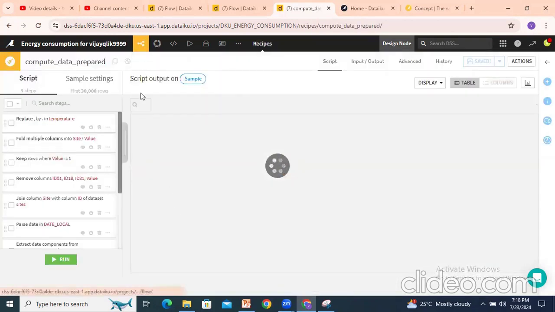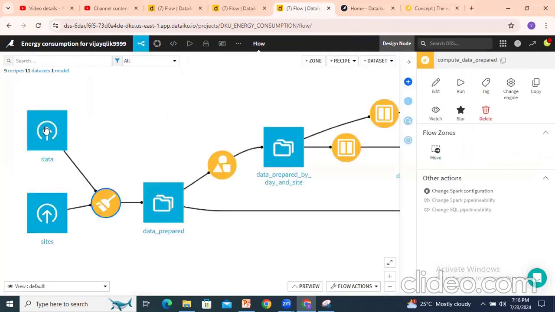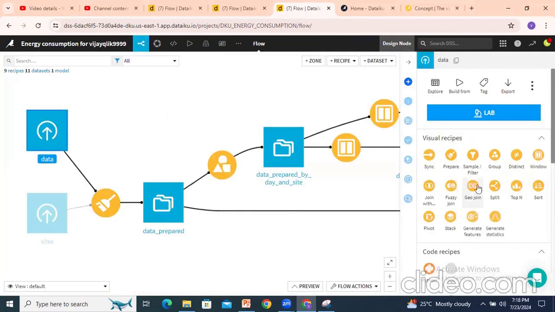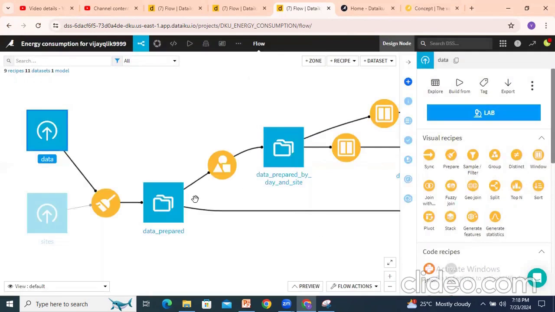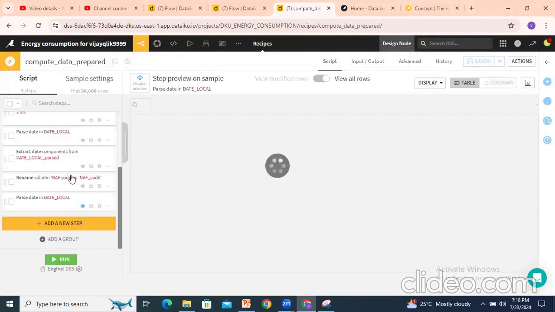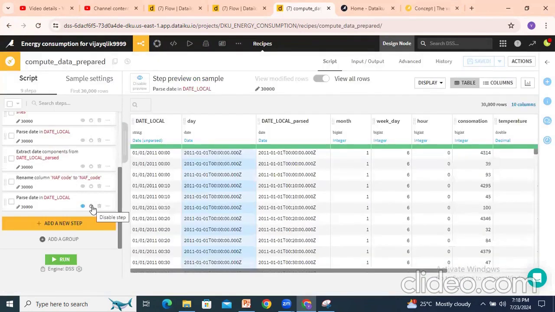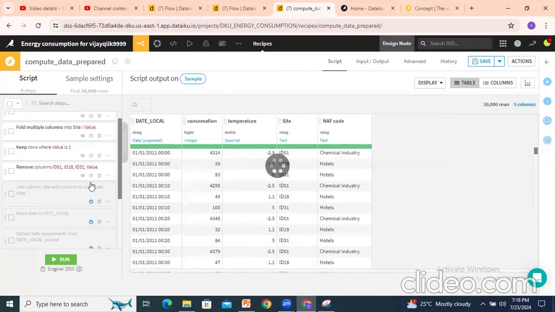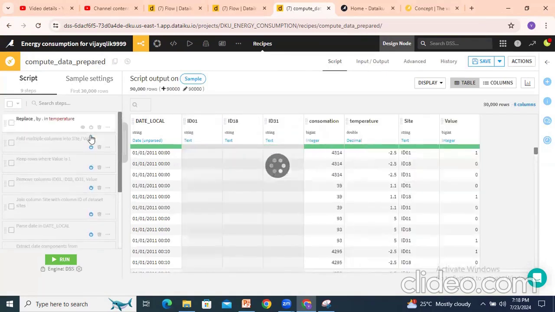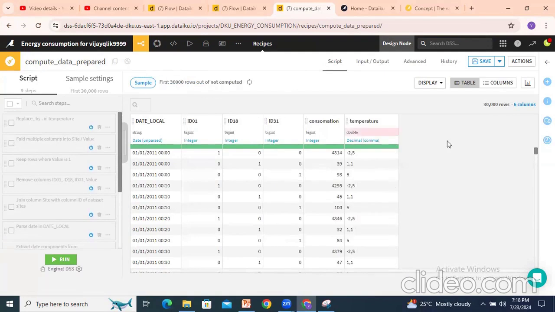How do we open this data prepare recipe? We are applying it on the data folder. In the data folder, click on the data prepare recipe and create it. The dataset is already created, so we'll look into this one. First I will switch off all the recipe steps, otherwise we will be confused about how it is working. So this is the default dataset: date local, ID 01, 18, 31, consumption, temperature.